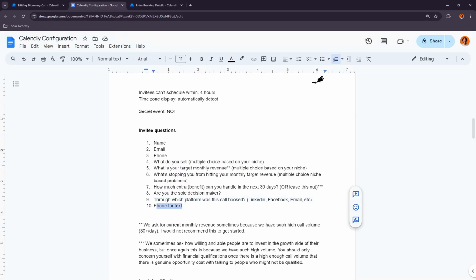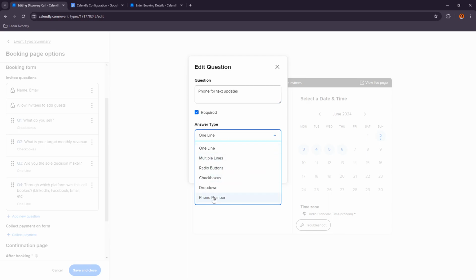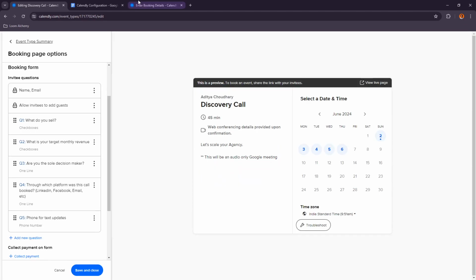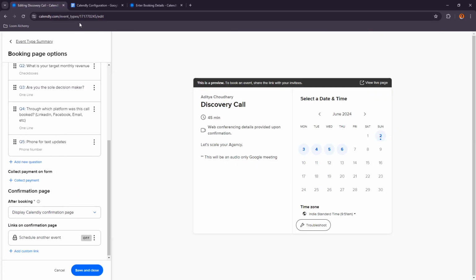And now we are going to add phone for text updates, right? We are going to add this here, and this is important, phone for text updates, and this is required. And right here just add in phone number. Based on this, people can select the country code and things like that. Now it would not allow them to schedule unless they type in a pretty real number. They can't type in something like 9870 and just book it in. They'll have to at least type 10 digits. It also improves the show up rate and gets you the real number, right?